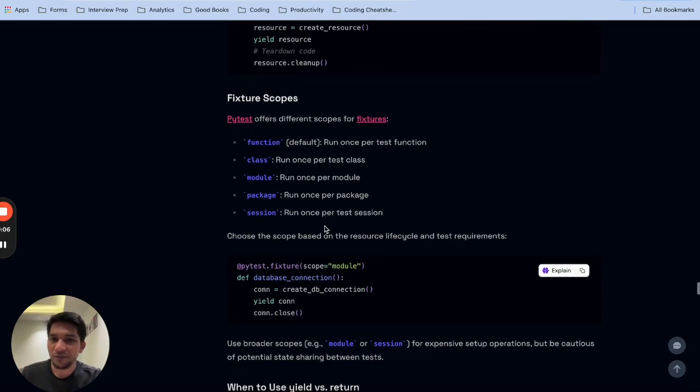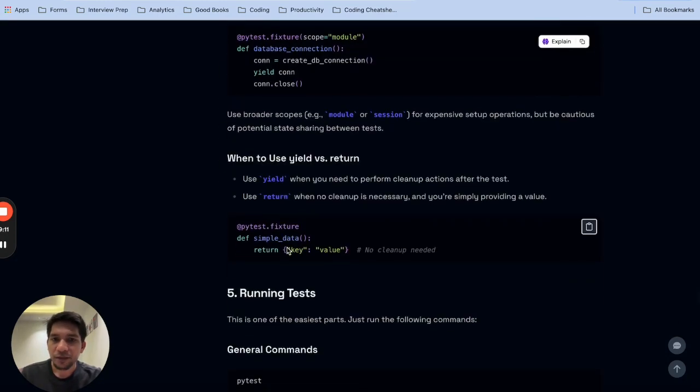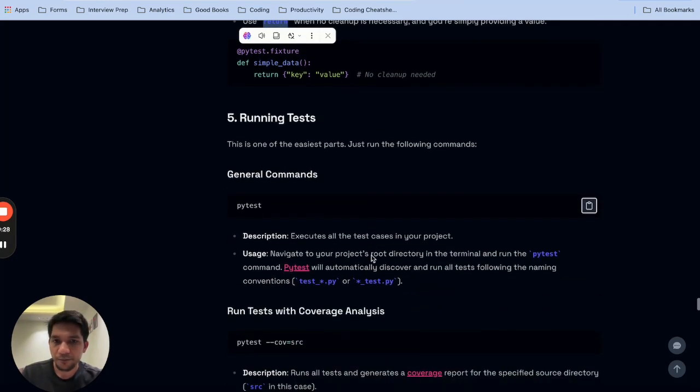Now the fixture scope can vary. It can be defined for a function, a class, or a module, which is the example I shared. Now, generally, you should be using yield because this makes it really easy to tear down, and you don't need to do this after the function. But in certain cases, you might just want to use return where no tear down is required.